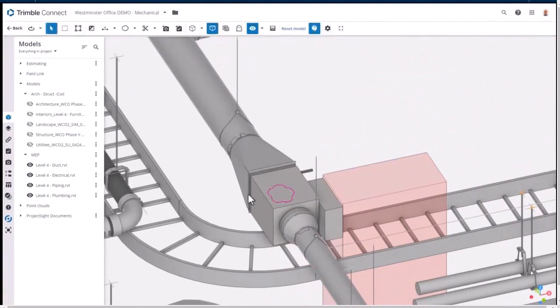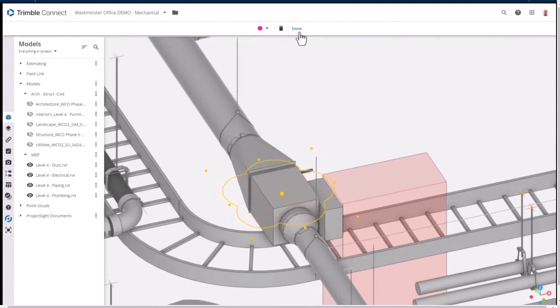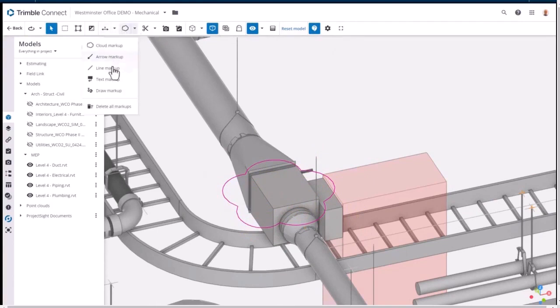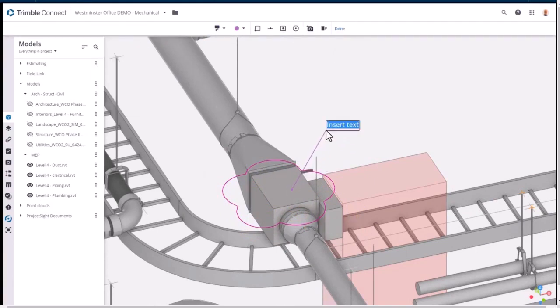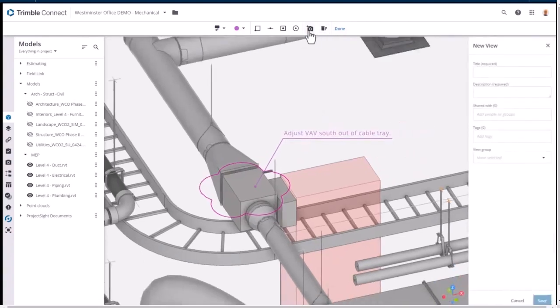So here I can use my markup tools right within the site of Connect. So we've got clouds, text, arrows, kind of the typical tools you'd expect to be able to mark up. We can do measurements as well. So here we're just going to mark this up, throw a little note on it, adjust the VAV out of this cable tray, clear that clash up. And then we'll save this view. And when we save that view, then we'll have the ability to tie that to a project management record in ProjectSight. So here we'll fill out some details, give it a title, a little description on what the issue is. And then once we save that, that'll be available for us within ProjectSight.